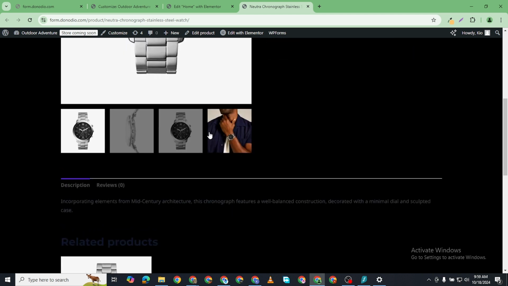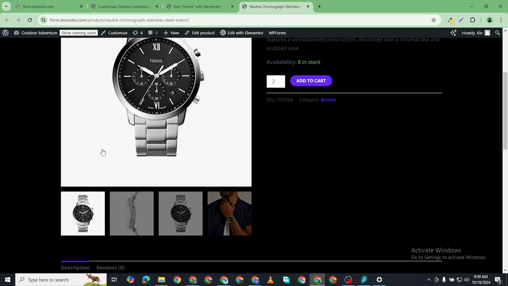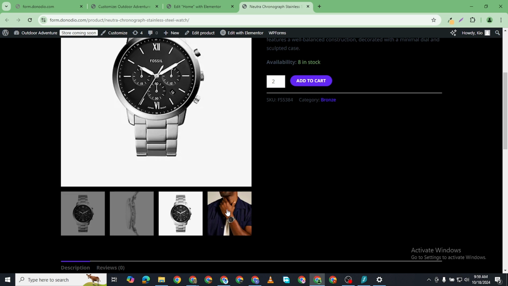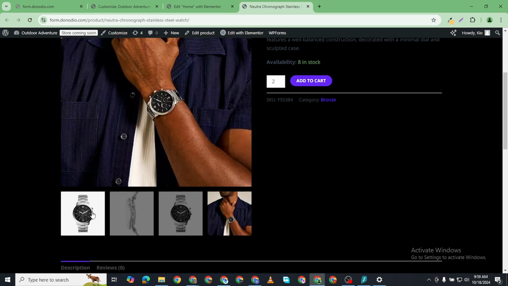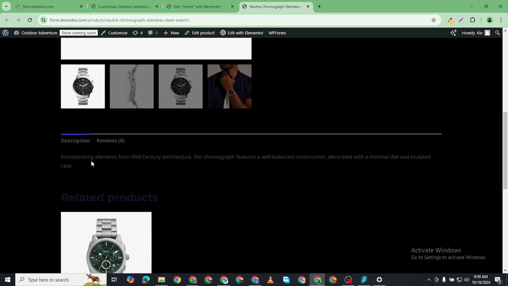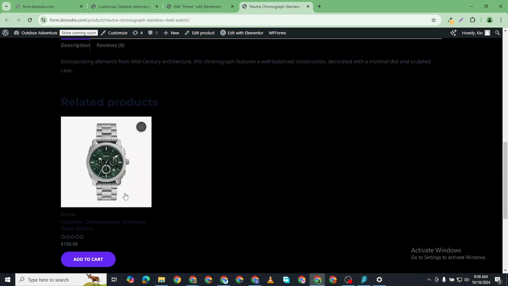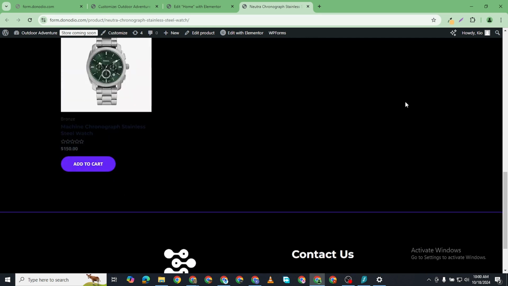Then you have the gallery image. So if I click on this, nothing happens. Click on that, it just changes here, but it doesn't expand. And so this is what we have, and under here we have description, we have reviews here, and we have related products, and you can add to cart.